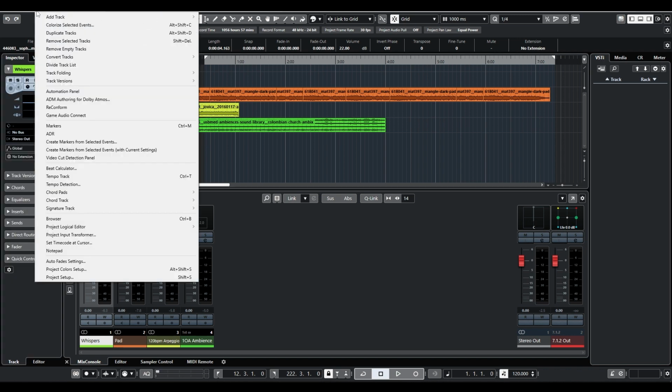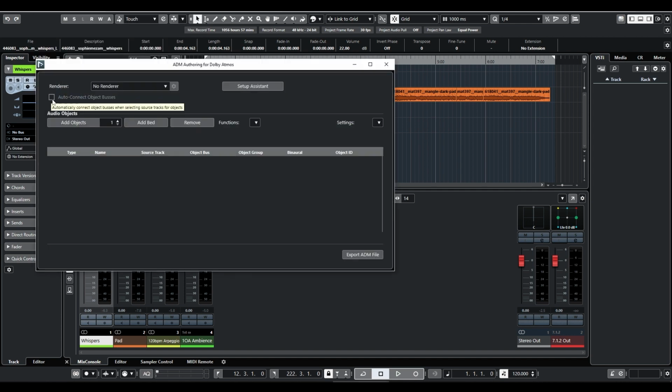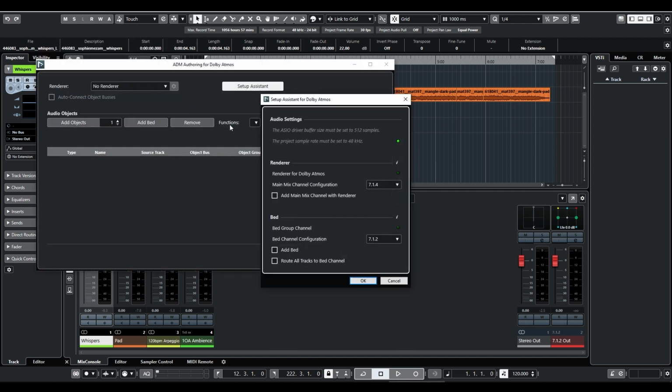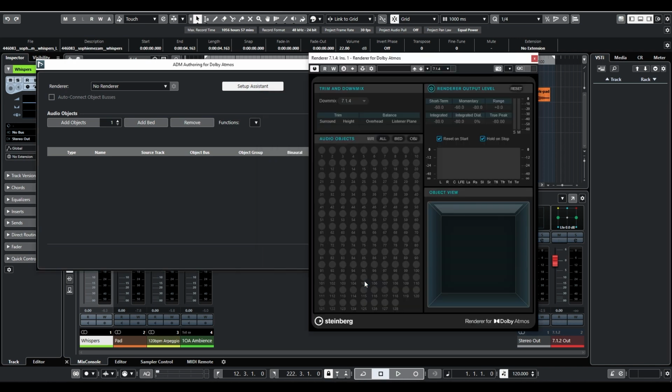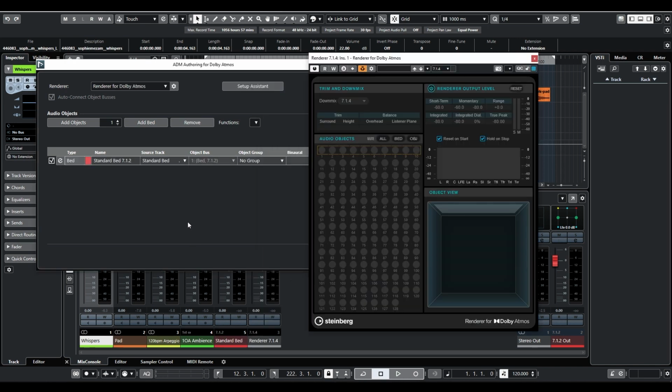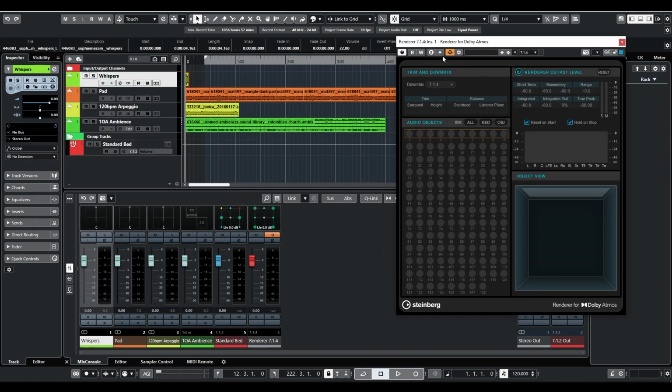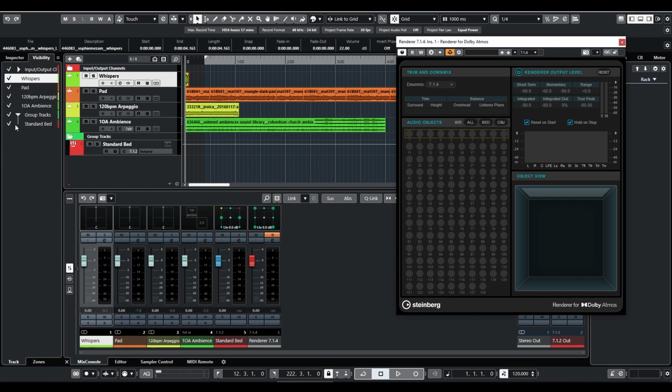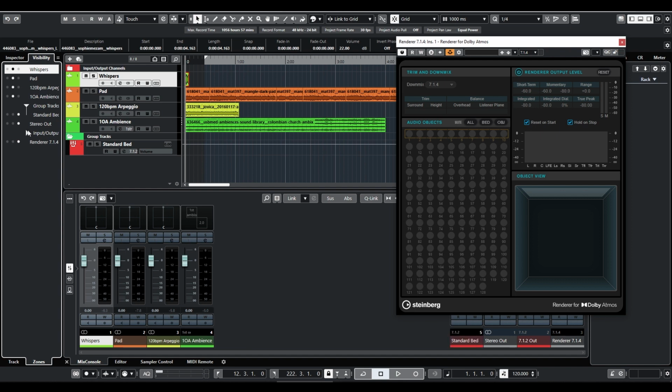And now let me convert this project to a Dolby Atmos project. I will add a main mix channel, I will add a bed, and I will route everything to my bed. If you're unsure of what I'm doing and how to do all these things, there is a video in the description below where you can learn how to set your Dolby Atmos project up quickly.